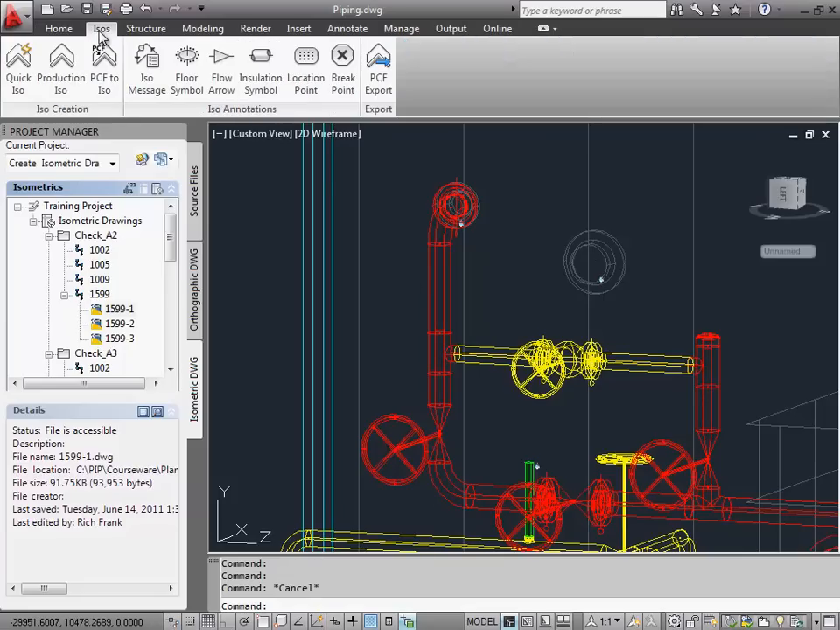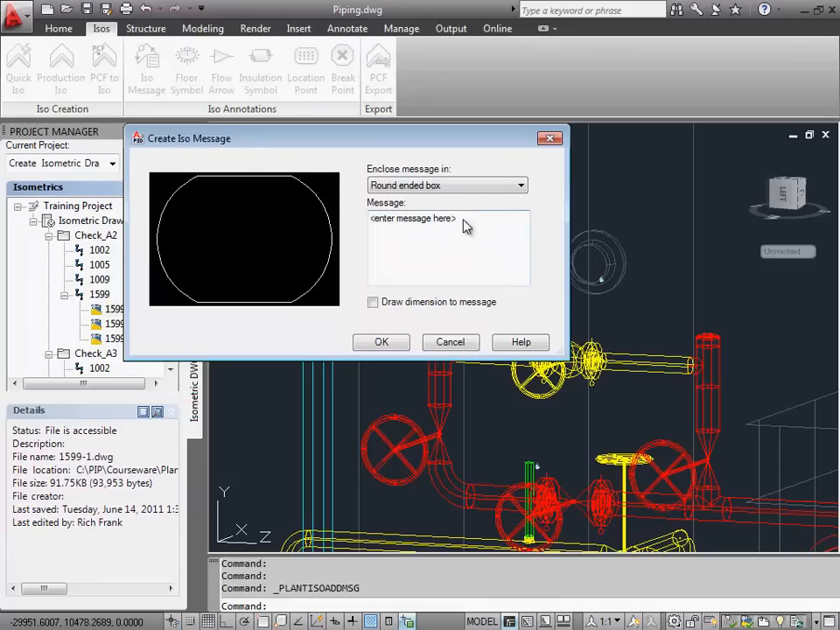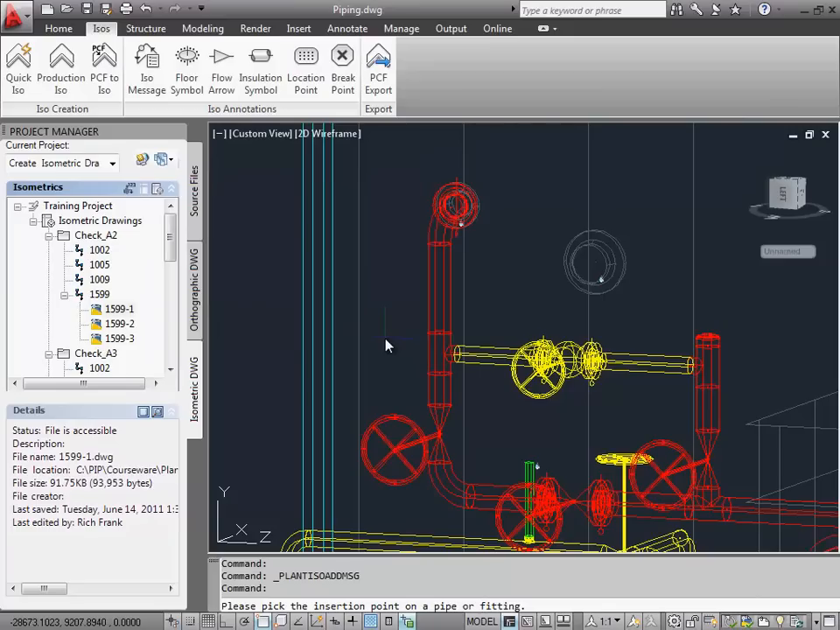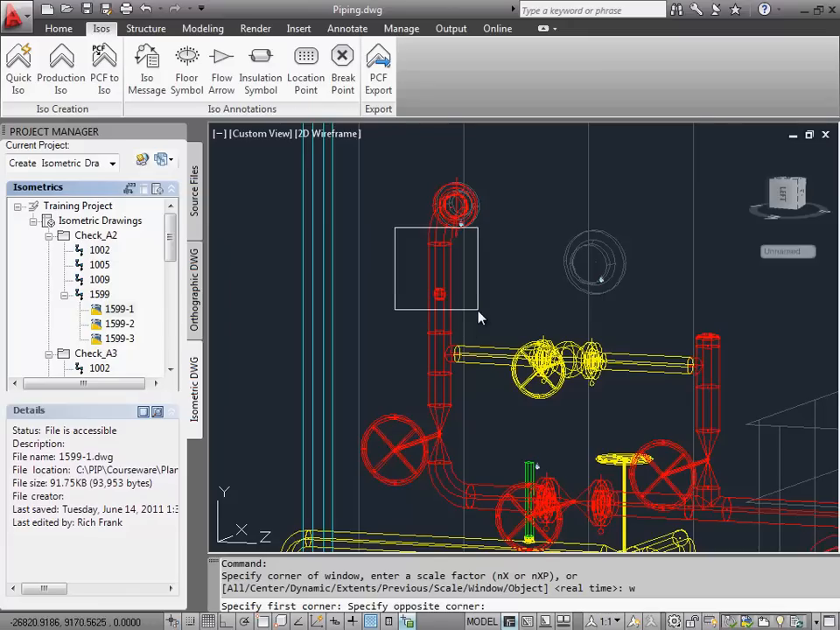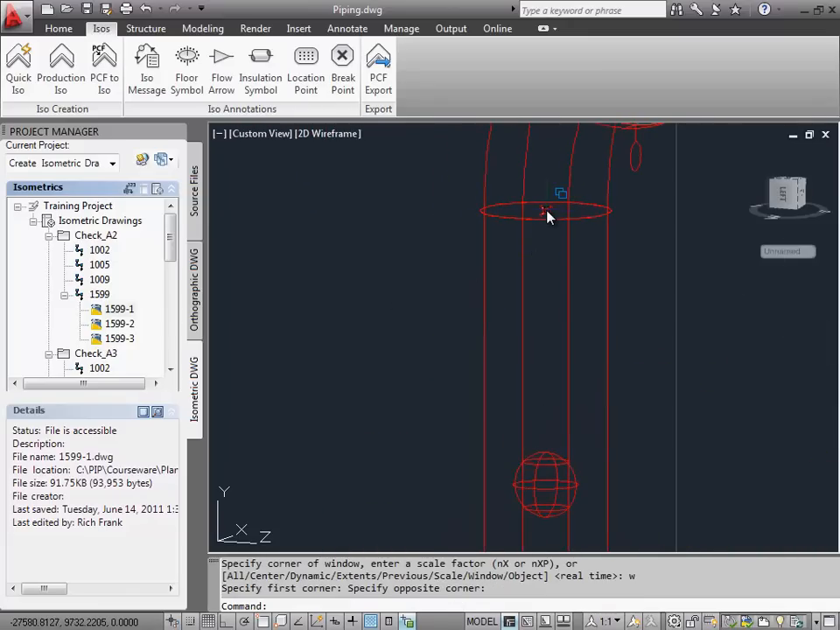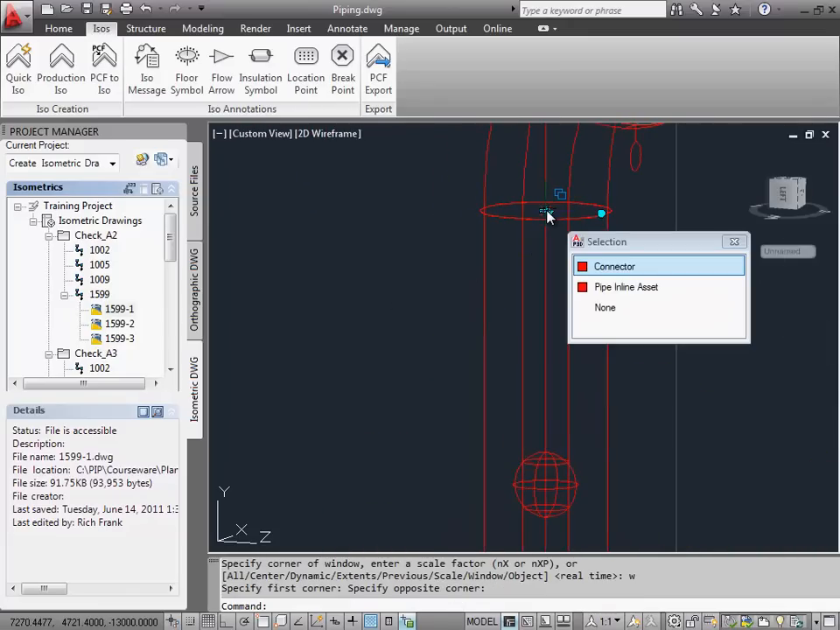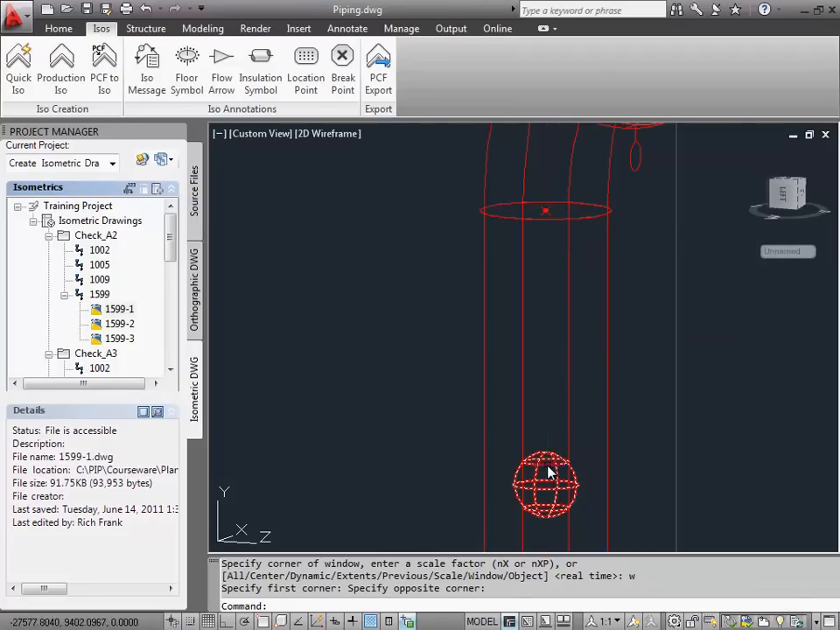Next we'll add an ISO message to the model. Switch to the ISOs ribbon and click ISO message. Enter the paint code number 157 and snap to replace the ISO marker in the pipe. This will annotate the line in the isometric drawing to that location. Again, welds and ISO markers are not the easiest to select, but you can double-click the marker to view or change the message.